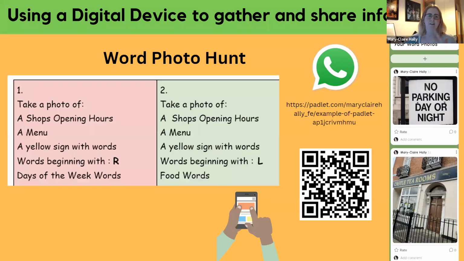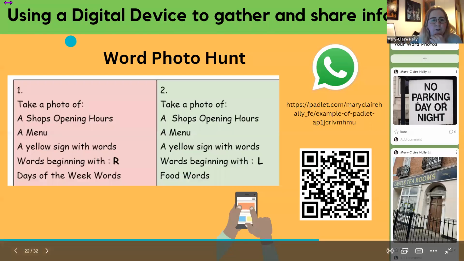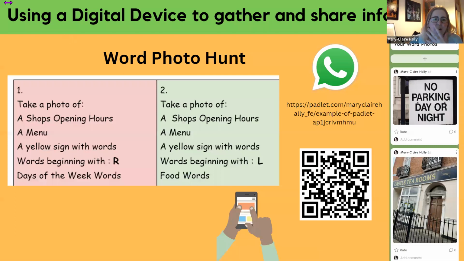So there was a thing that we did with our students, which was a word photo hunt. It's almost like a scavenger hunt, really. We gave them a list of things that they had to take a photo of. So taking a photo of a shop's opening hours, a menu, a yellow sign, and then each of them got a different letter that they had to look for words in. So F or L or T, or food words or days of the week.